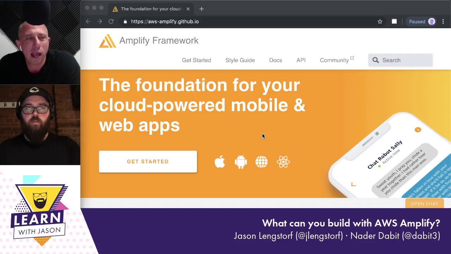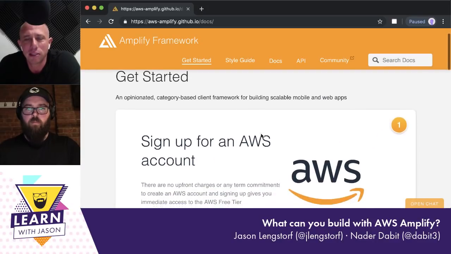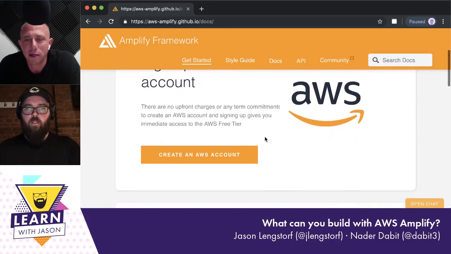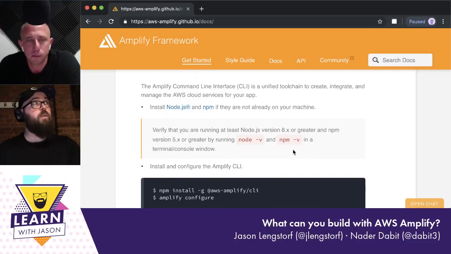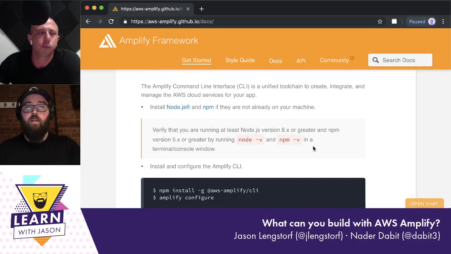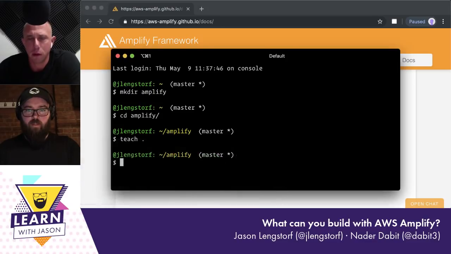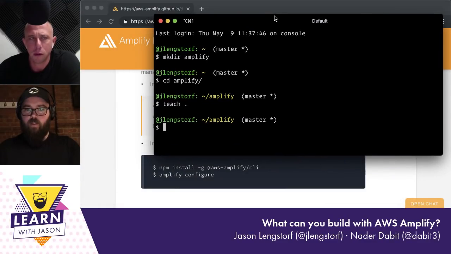Okay, cool. Yeah. So I guess the first thing we would do, you click that Get Started button. It would walk you through what you need to do. So let's start there, I guess. I think I already have an AWS account. Let's just do this the way that it says to. I'm going to do yarn global add AWS Amplify CLI.